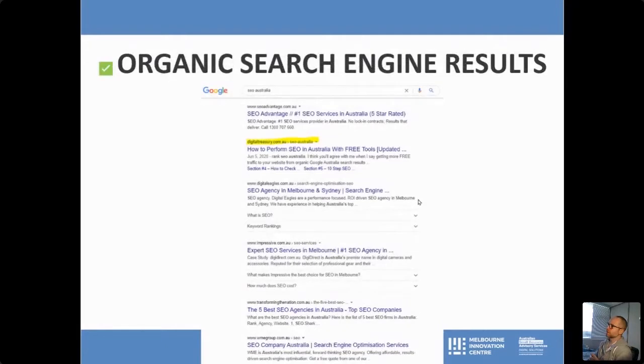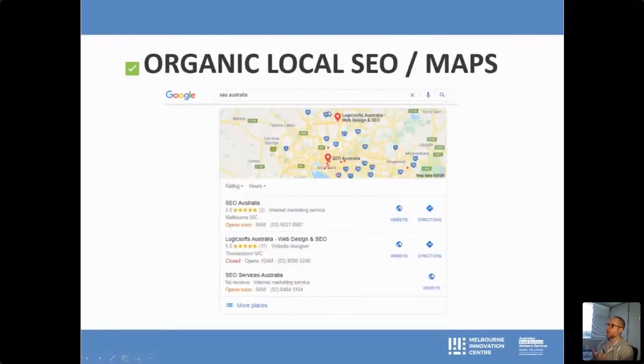So in terms of organic search engine results, we're talking about these results here that come up in Google when you search for a specific keyword, and it's these free results that come up in these search engine rankings. SEO is also concerned with the organic local or map listings, which you might start seeing when you conduct searches that include a location. So whether it's a country, a city, or a suburb that you may be operating in, to get your business higher up in the rankings there, you have to do some local SEO.